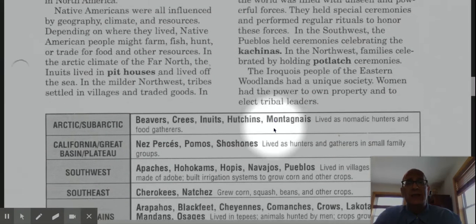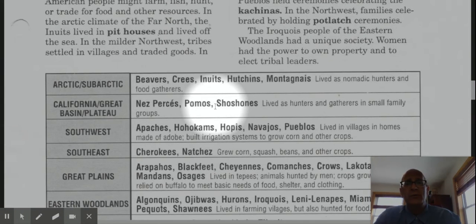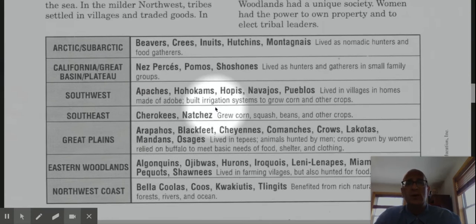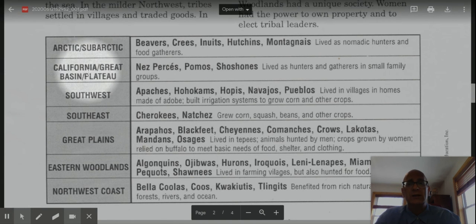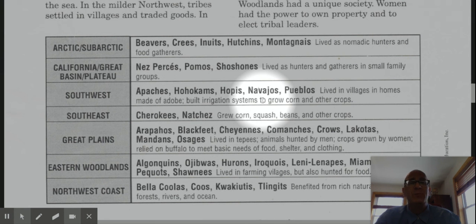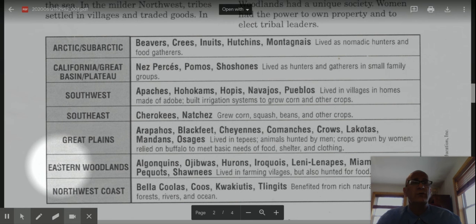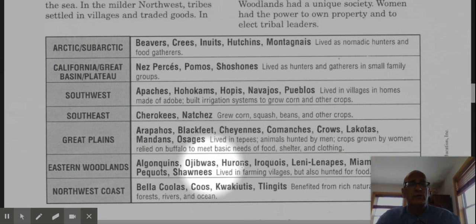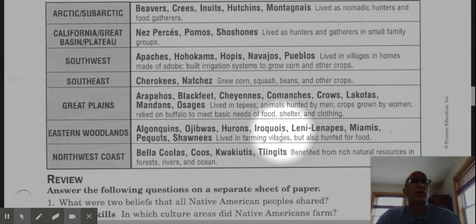Let's take a look at the questions down below the reading. We have a chart that talks about the regions of North America, Arctic, subarctic, all the way down to the northwest coast. It's going to tell you some of the tribes that made up those regions. Living here in Hoosick Falls, we are part of the Eastern Woodland region, and these are some of the tribes that inhabited our neck of the woods. It will also tell you how those Native American tribes lived in each of these sections.